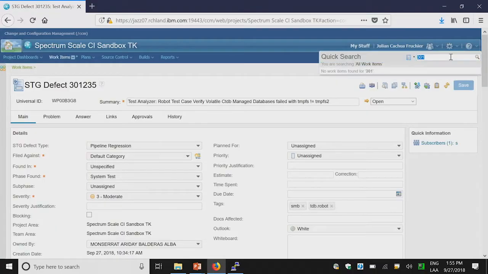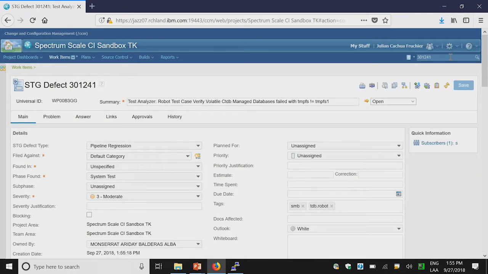Is the framework cognizant of sort of change history? Is it able to figure out that you just changed the test case, so it's likely a test bug rather than a code defect? Yeah, I'll get to that in a second here.